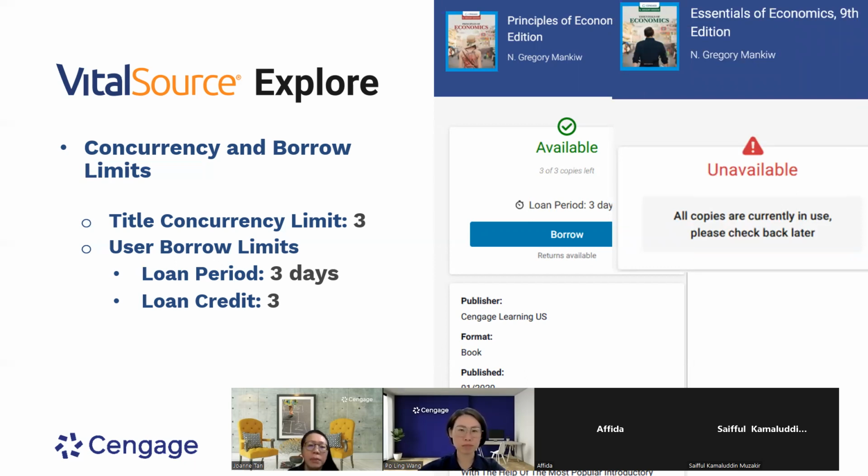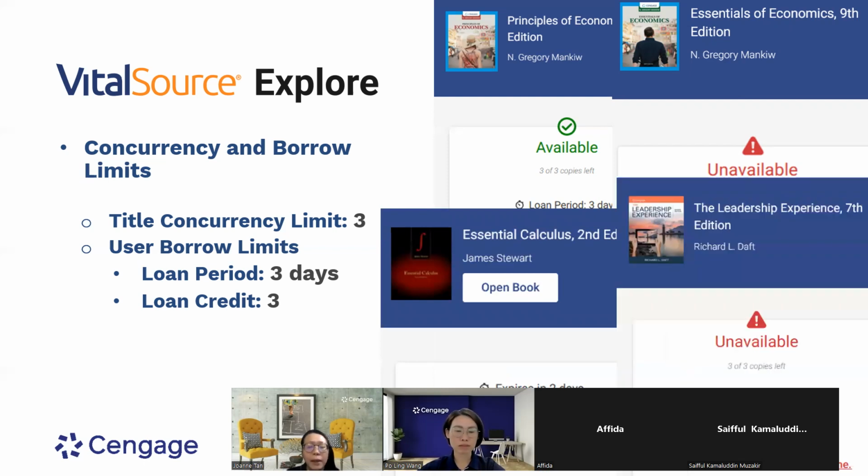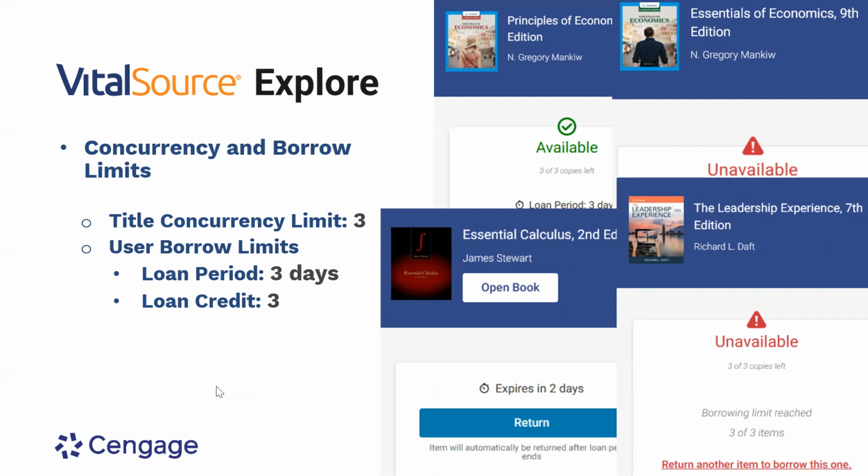Okay, this will be in terms of the user borrow limit. It's very much like the physical library policy. It limits how many titles a user can borrow. For this particular one, the UMP Library policy is that the loan credit is 3. So a user can borrow up to 3 books at any one time, and you can access the book for 3 days. If you try to borrow more than 3 books, it will say that your borrow limit has been reached, and then you might need to return a book.